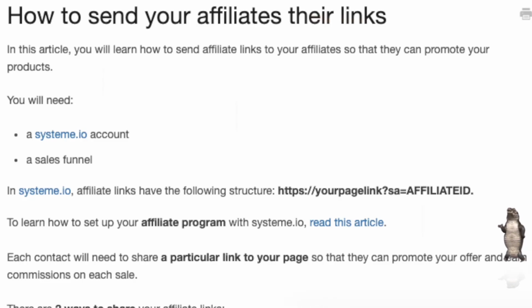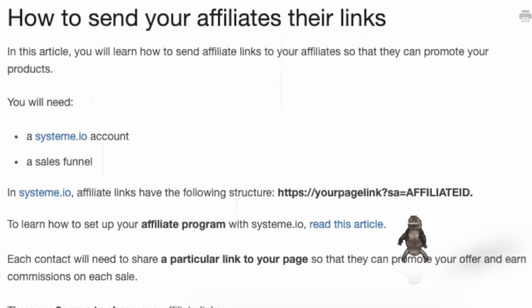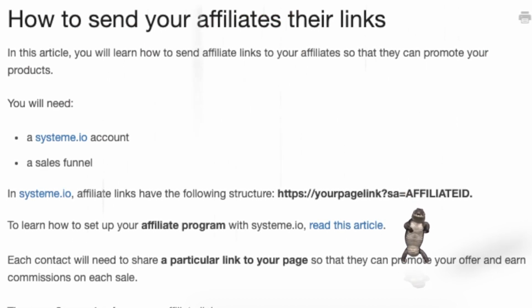How to send your affiliates their links. In this article, you will learn how to send affiliate links to your affiliates so that they can promote your products. You will need a Systeme.io account and a sales funnel.